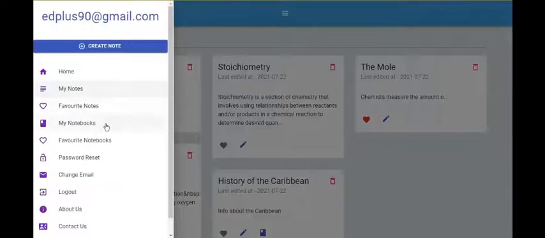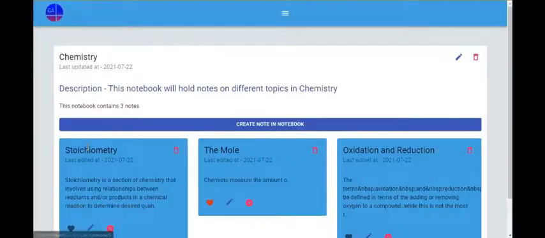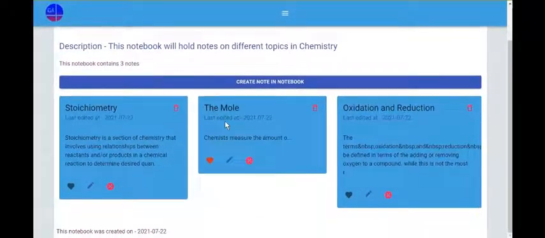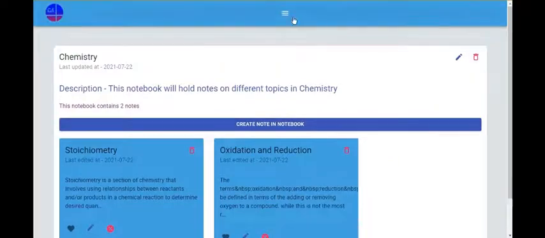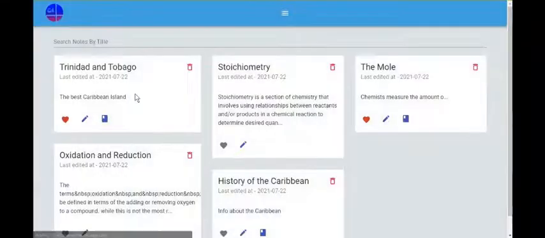So if I navigate to notebooks and I open it, you can see the mole note is now here. I could easily remove this note from my notebook by just clicking on this button. If I come back to my notes, you can see it's back in note section with this icon. This icon signifies notes that are not in notebooks.